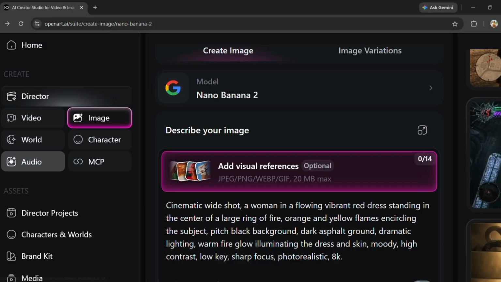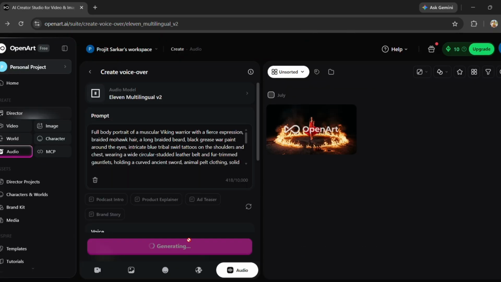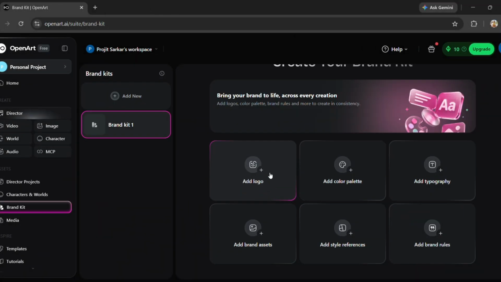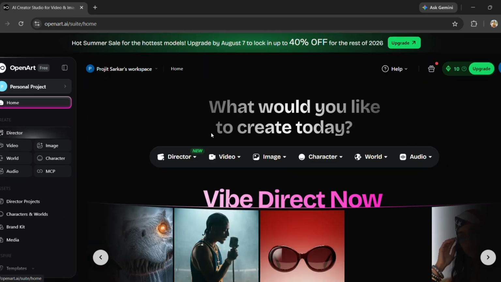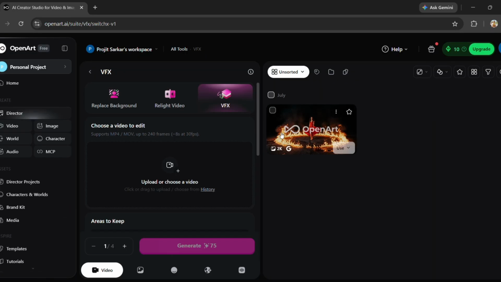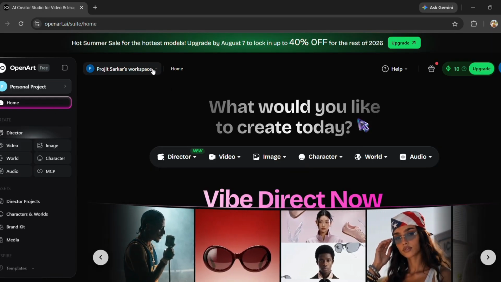OpenArt gave me a different impression. Instead of rushing through projects, it encouraged me to experiment. I'd try a different style, change a prompt, adjust the creative direction, and sometimes I'd end up with something much better than my original idea. Other times, I'd realize I'd spent 20 extra minutes chasing tiny improvements that most viewers would probably never notice. That's not necessarily a bad thing. It just depends on the kind of creator you are.